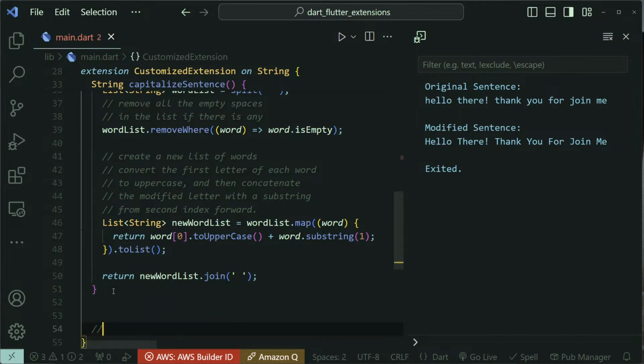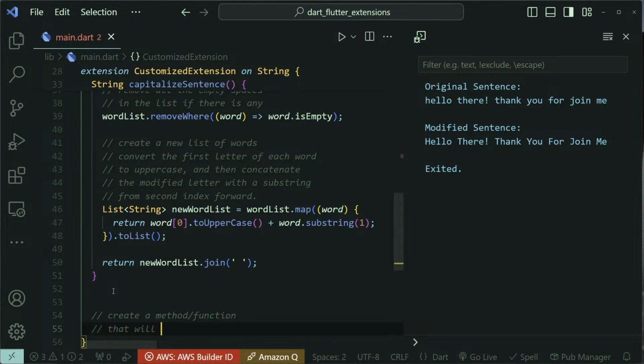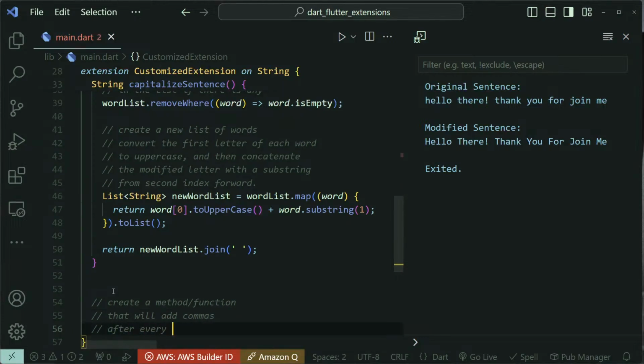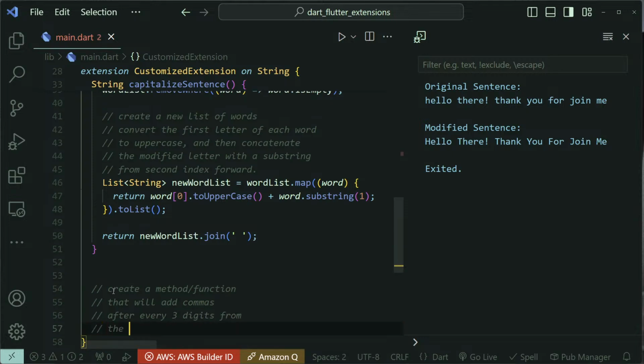Okay, so let's make the extension. So create a method or function that will add commas after every 3 digits from the end of the list, right? So I want to create a method or function that will add commas after every 3 digits from the end of the list. So how am I going to implement that?